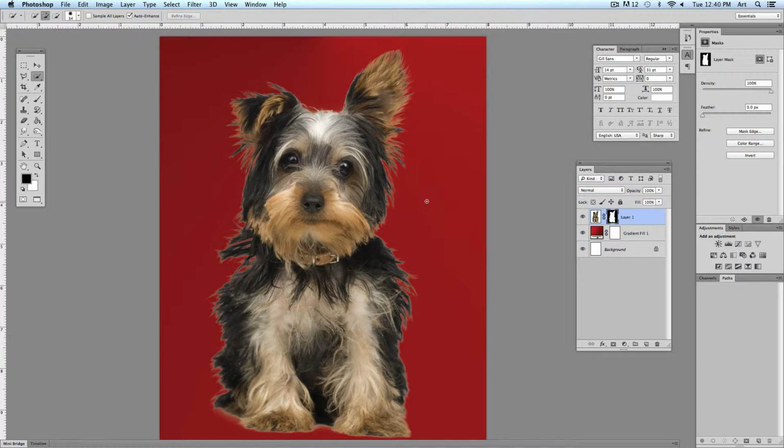Now I've got a much better clipping mask than I had before. Any questions on that one? All simple, very, very easy to do. Remember, all I did was hold down Control and click on my mask and chose Refine Mask.